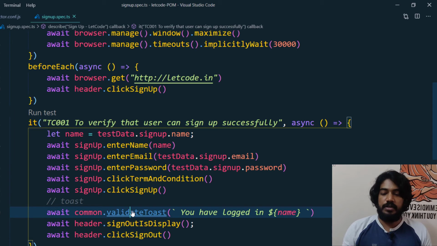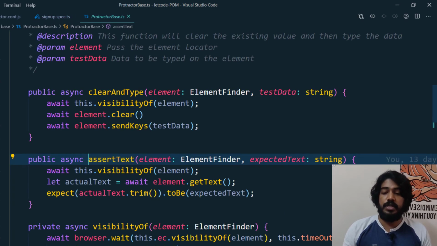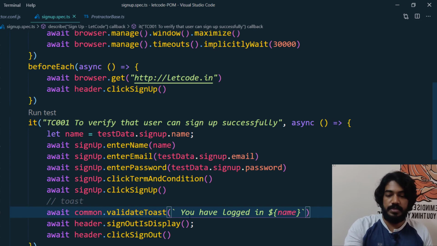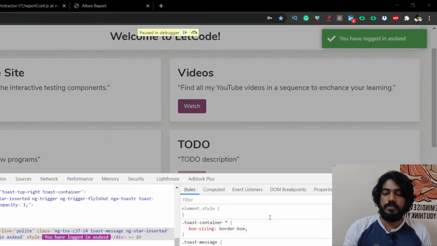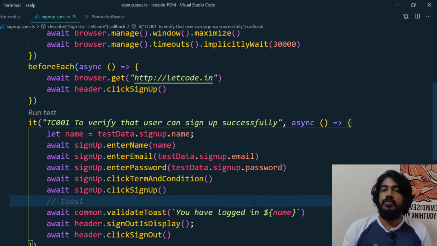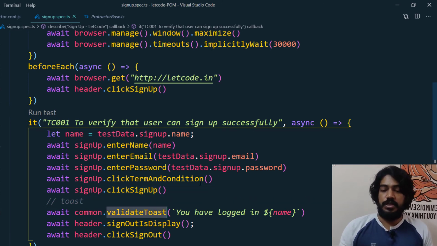Now, if I go within the validated toast, you can see that within the assert text, we are actually doing the trim. But while passing the data, we are passing it with a space, so it will fail. So we have to remove this space as well. Why is this space coming? Because we have that space here, so we just copy it and replace the space. Now it's trimmed. Now hopefully it should run, right? I think we have fixed the issue.